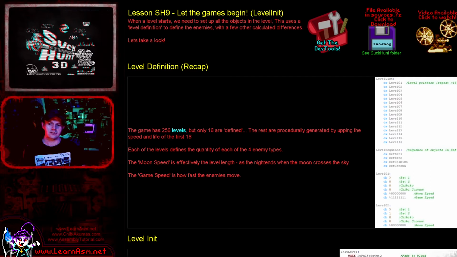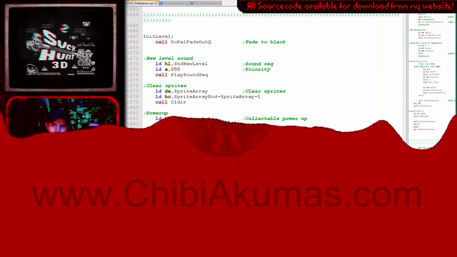You can see SuckHunt running up there, and we're going to be looking at the last part of the multi-platform code. Today we're looking at the code that starts up the level, basically defines the initial sprite settings, and does a few things relating to the progressive levels as the game gets more difficult, and also the levels will alternate the direction of the scrolling, and it's the level initialization that handles that kind of thing. Okay, let's go over to our code and let's take a look.